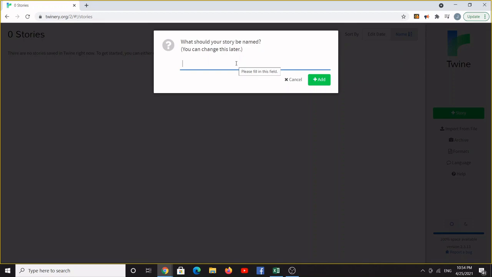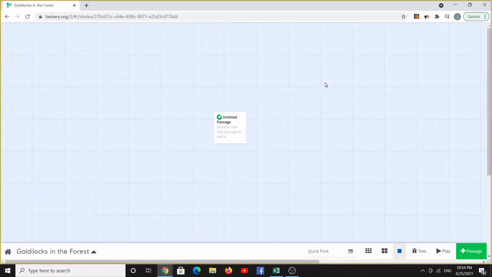At the pop-up, you want to give your story a name. So I'm going to call mine Goldilocks in the forest, and then I'm going to left click on the green add button, and that'll add my story Goldilocks in the forest to the screen.